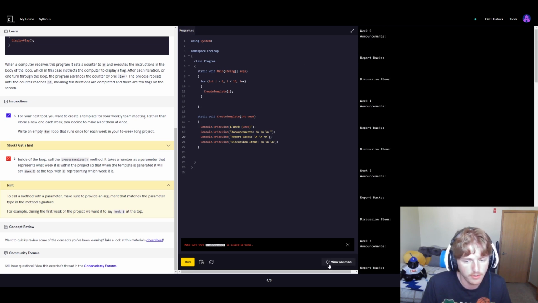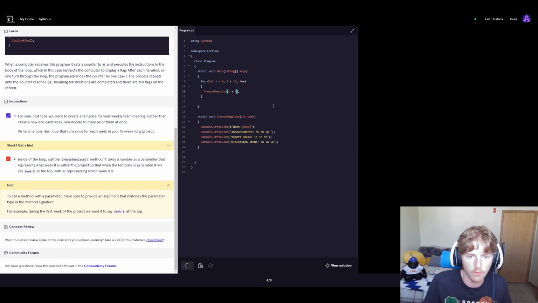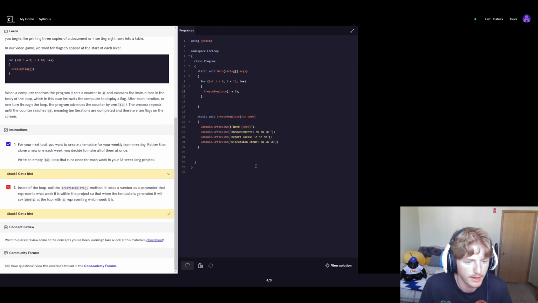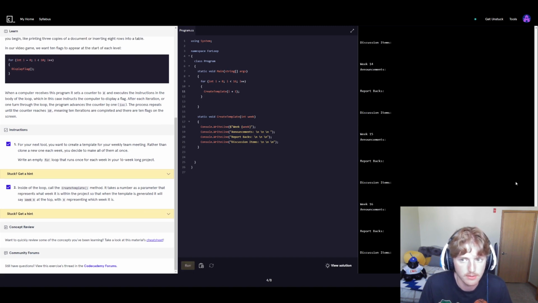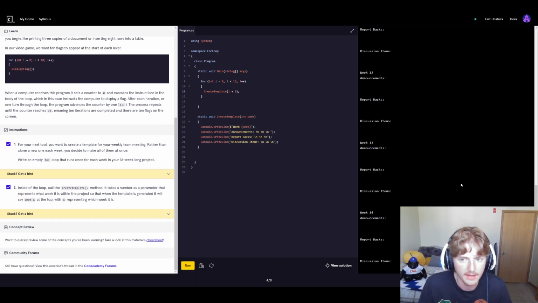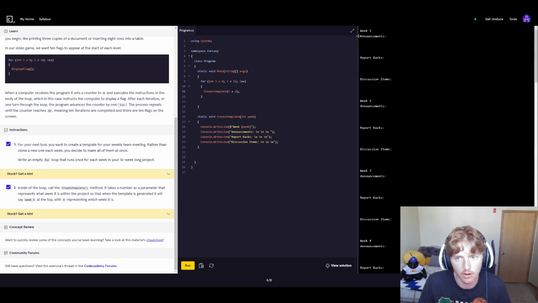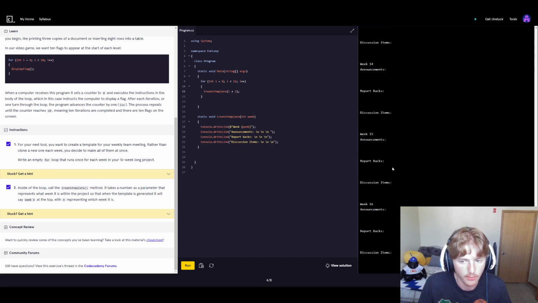Okay, let's check the view solution because I feel like we did what we wanted to do. I guess we could do i + 1, and maybe that will generate the actual week 1, week 2, week 3, week 4. Yeah, that's what it was. So it was starting at week 0, which it didn't really like, so we're doing week 1 instead.